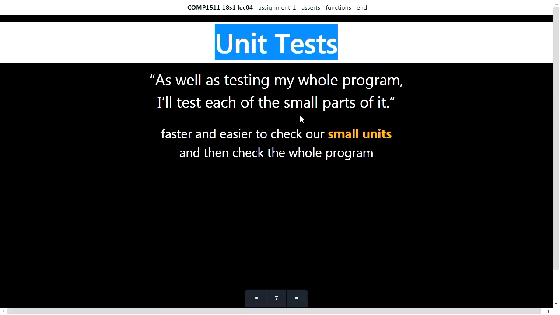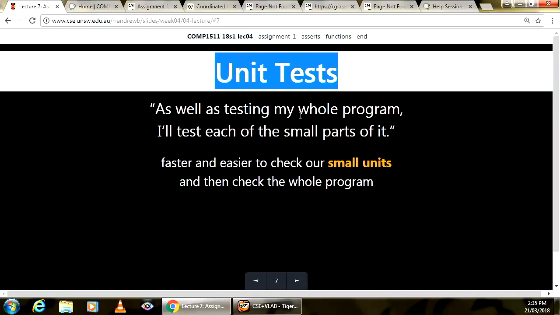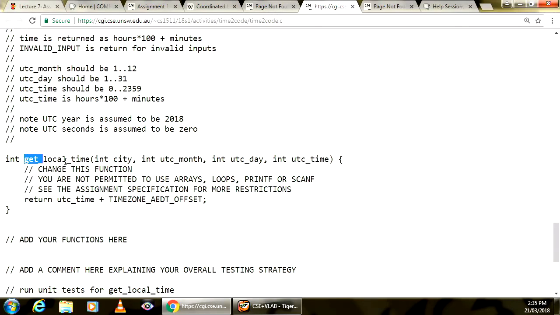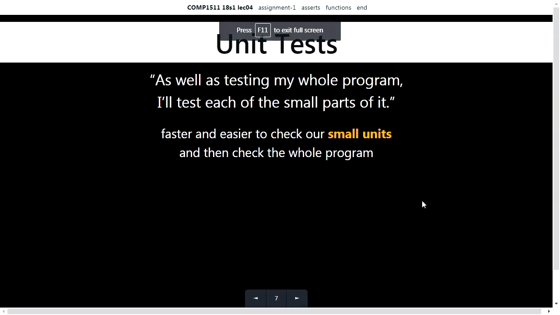The idea behind unit tests is it's a lot easier to test a small part of your code to see if it works than to test everything overall. And in this case, we are sort of testing everything overall. Your get local time function, cool, yes. So you're basically writing a test that would test your get local time function to see whether it's given the right answer. And then for larger programs that you might write in the future, you'll write unit tests for sort of smaller subparts of that.